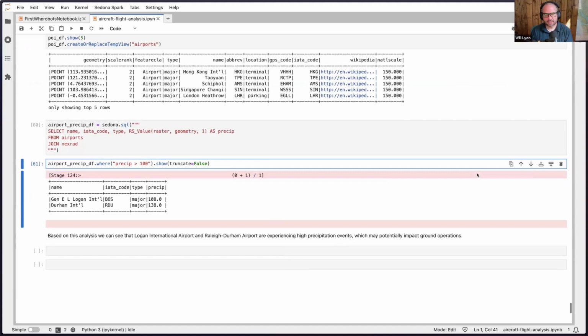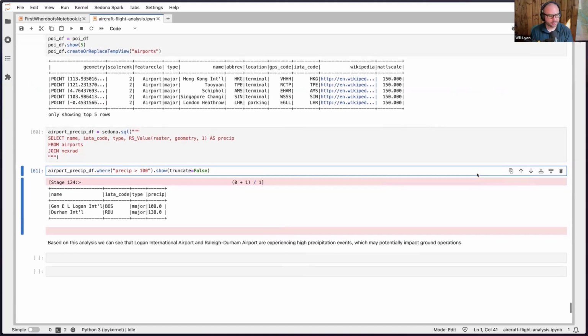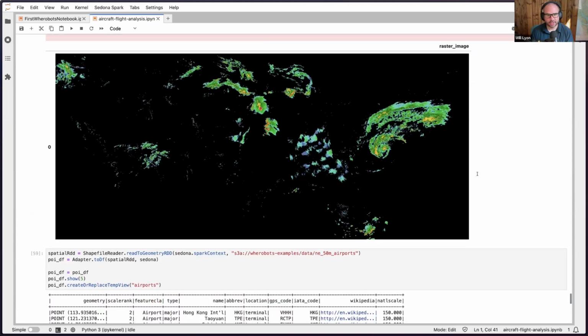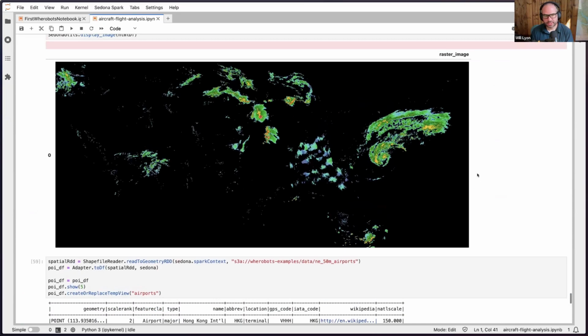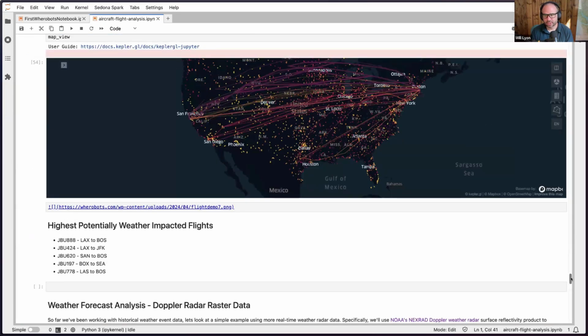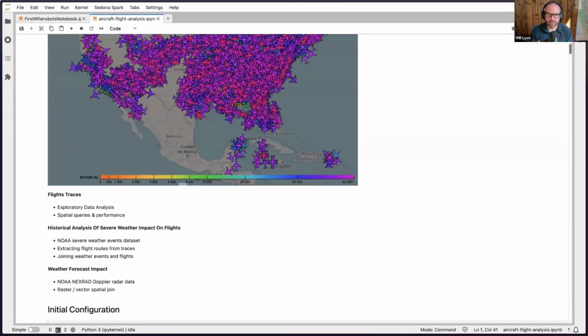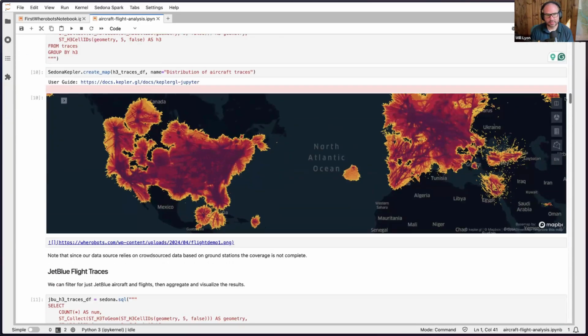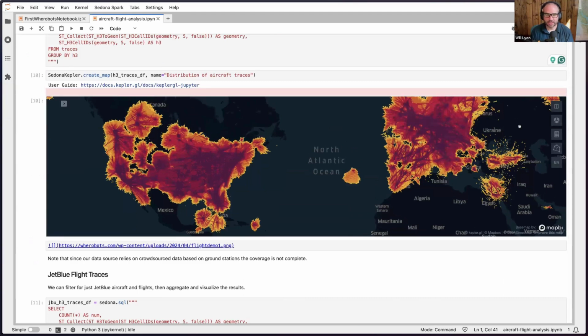Cool. So that is the demo I wanted to walk through. That's kind of all I wanted to share. Just to recap what we did, we loaded an ADS-B data set, so aircraft observation. We loaded just about 1.1 billion observations.